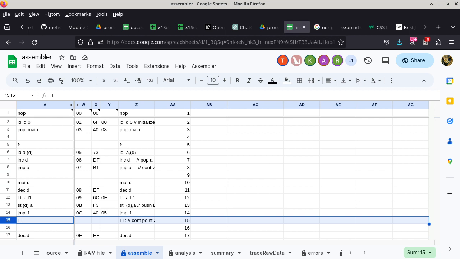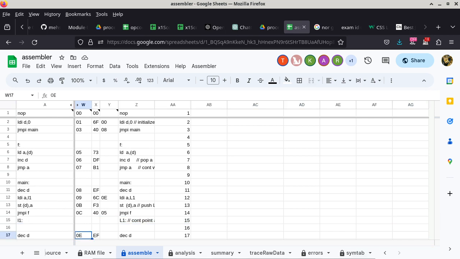Okay, so when you see a label definition, the label is defined to be the next location. So in this case, it's 0E.